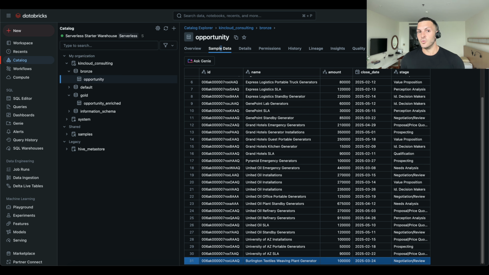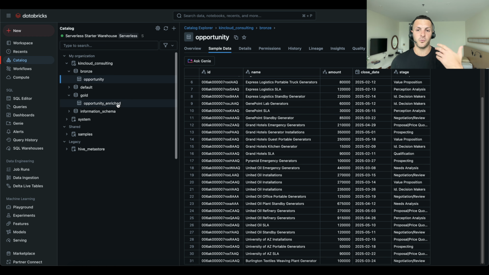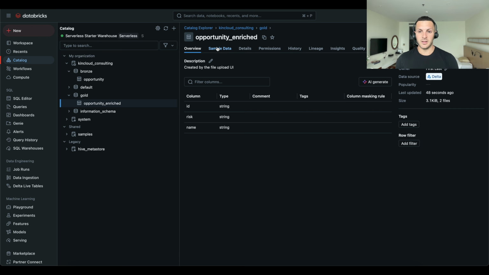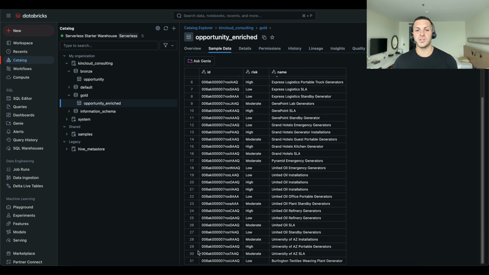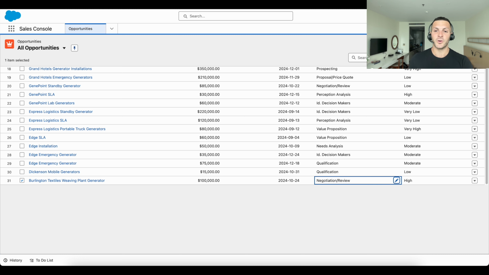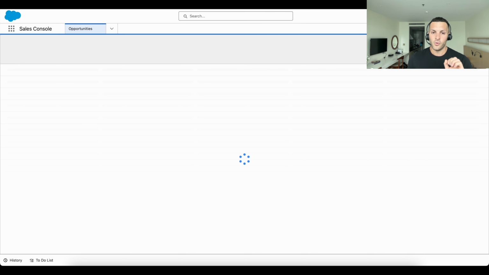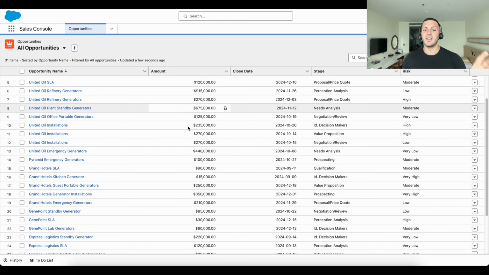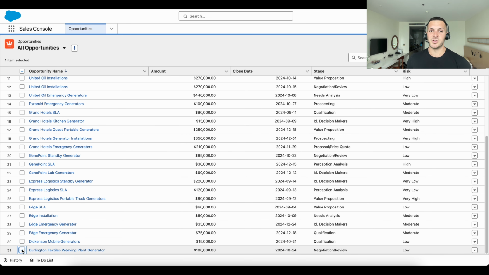But more importantly, what's the new risk assessment? Well, if we go to the enriched table again, now that gold layer, and we refresh that, we should see the Burlington Textiles opportunity. And there we go. It's changed from a high risk to a low risk as it's progressed through the stages. Finally, though, and most importantly to all this, is when we jump back into Salesforce, and I want to refresh the opportunity page here, we should see, again, in near real time, might I add, that the latest risk assessment is in fact represented in Salesforce. The team is now armed with the latest data to help them close the deal, get more accurate forecasts, and so on and so forth.